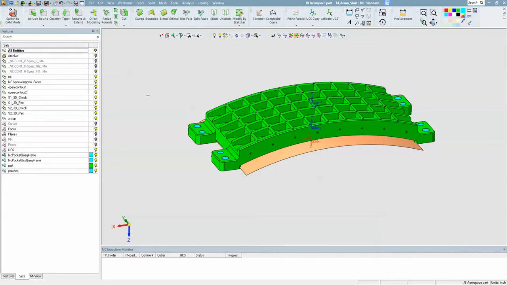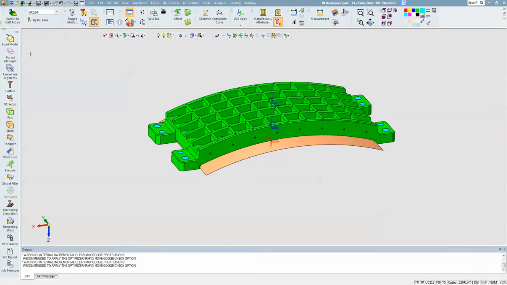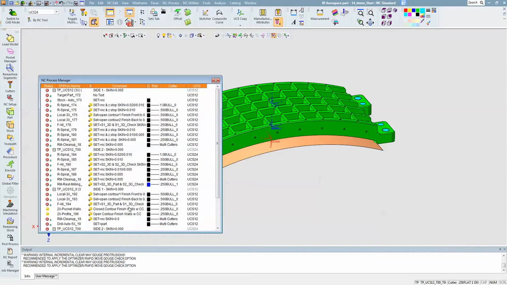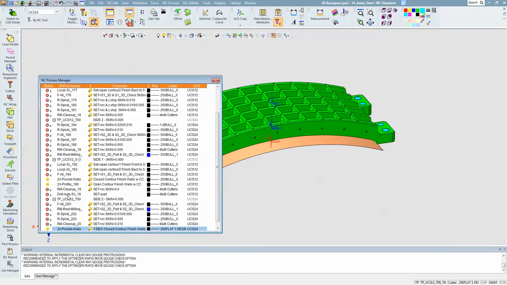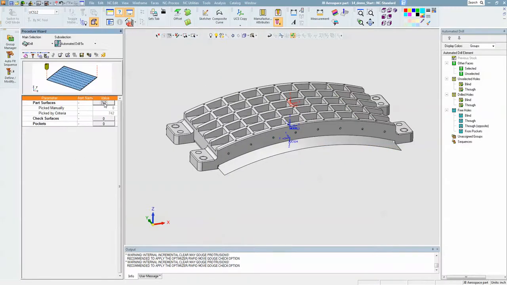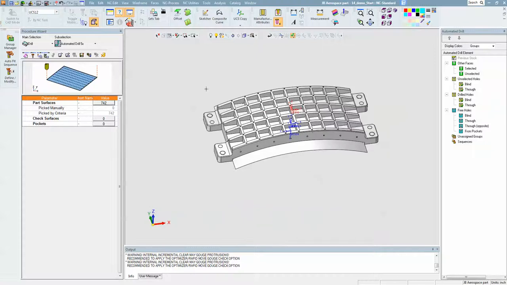Oh yeah, one last thing to define. We're going to use the automated drilling. So before we calculate, we want to set up the automated drilling. So here we go into automated drilling, and the part surfaces are already picked. We're going to go to the group manager and just pick all this stuff. So here's all the holes that are going to be machined.